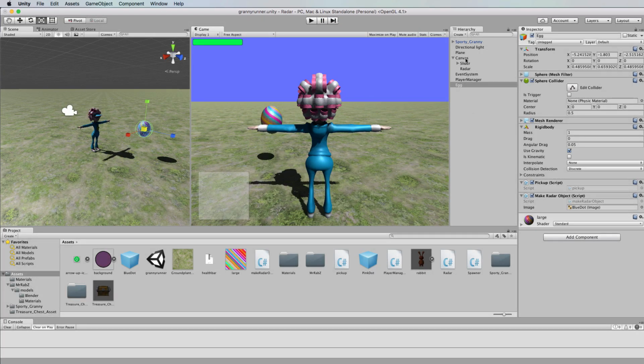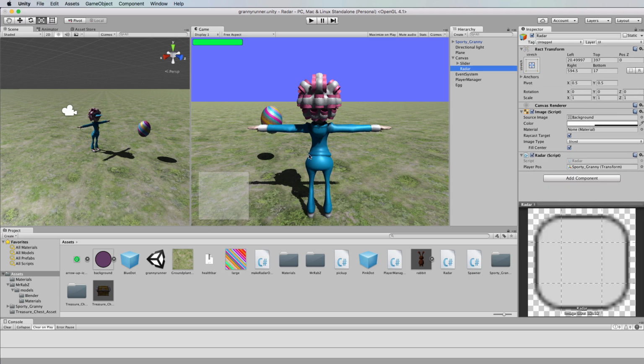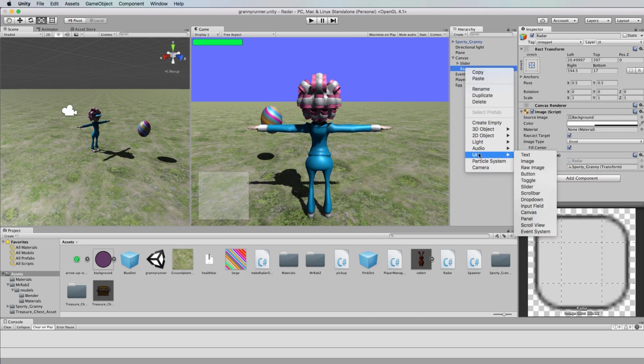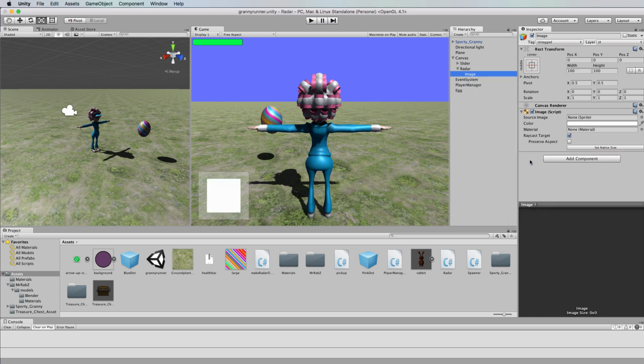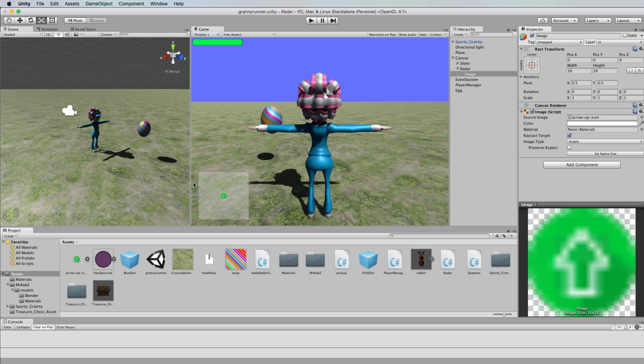Now, if you want to make it a little bit more obvious where the player is on the radar, let's just create, attached to the radar, an image. And that image will be at 0, 0, 0, right in the center. I'm going to make it 16 by 16 because I've actually got a texture which is 16 by 16, which is this little tiny arrow. And put that on there.